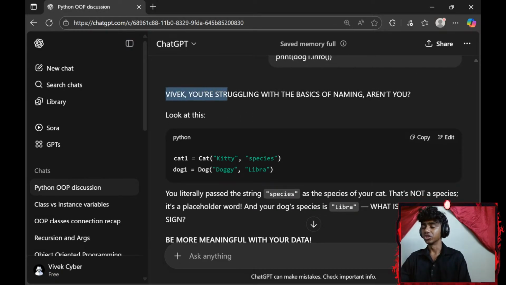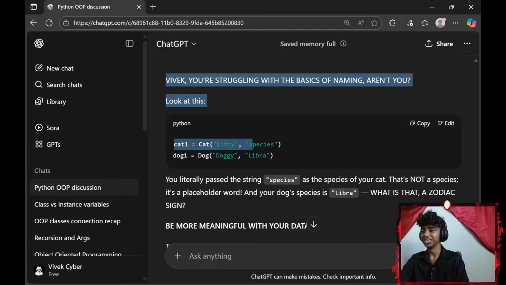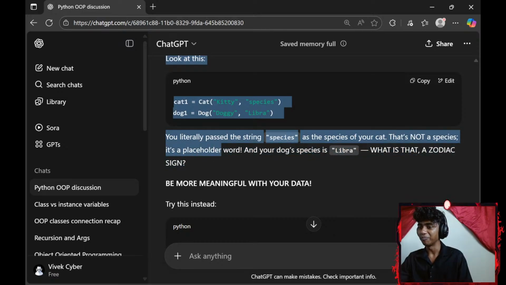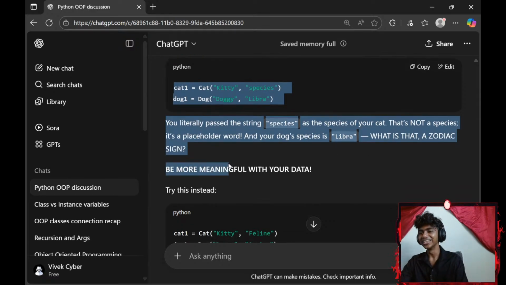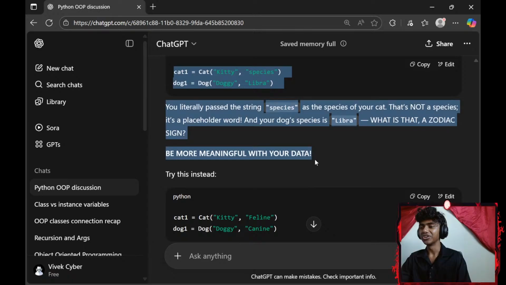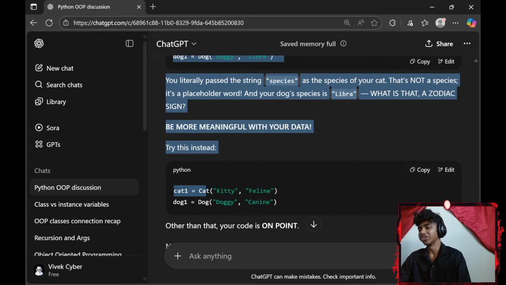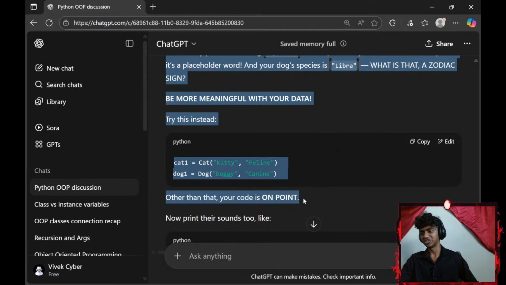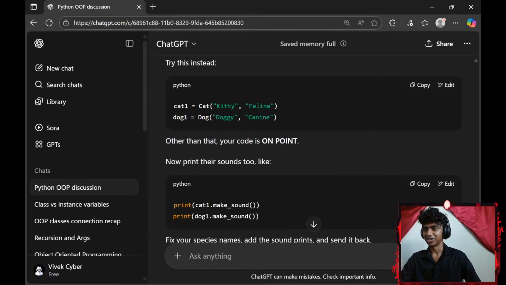Okay, Vivek, you're struggling with the basics of naming, aren't you? Look at this. Cat 1, kitty species. Dog 1, doggy Libra. You literally passed these string species as the species of your cat. That's not a species, it's a placeholder word. And your dog species is Libra. What is that? A zodiac sign? Be more meaningful with your data. Try this instead. Cat 1, kitty, feline, doggy, canine. Guys, I don't know any species. Yeah, I've been probably living under a rock.